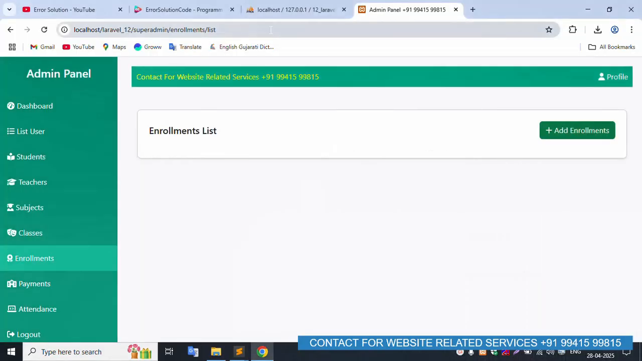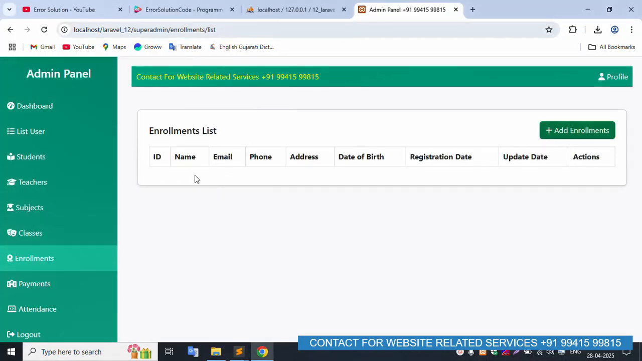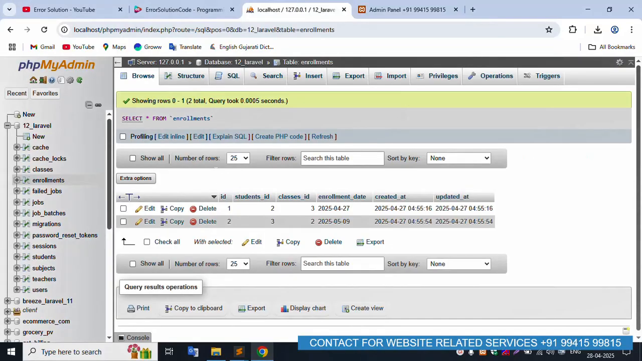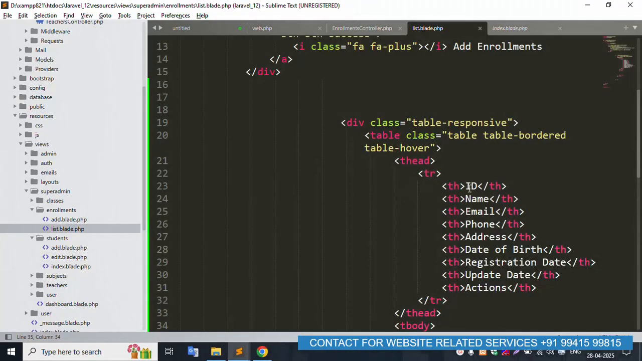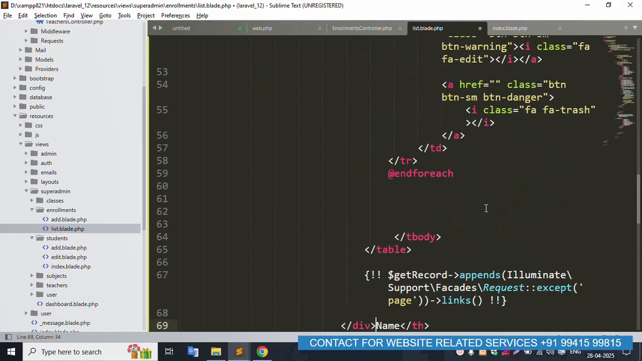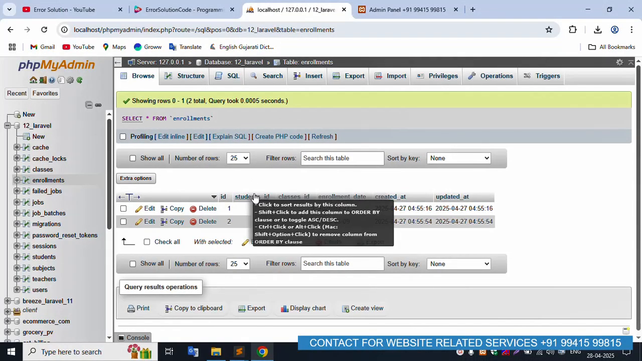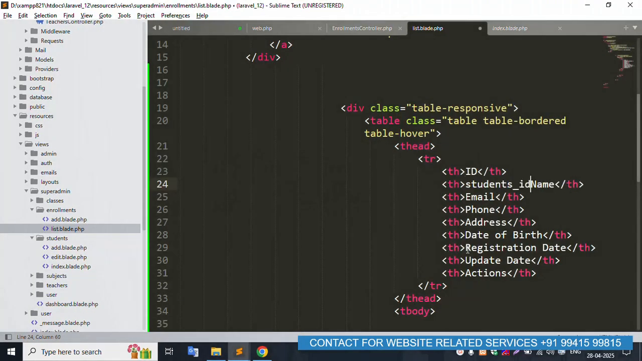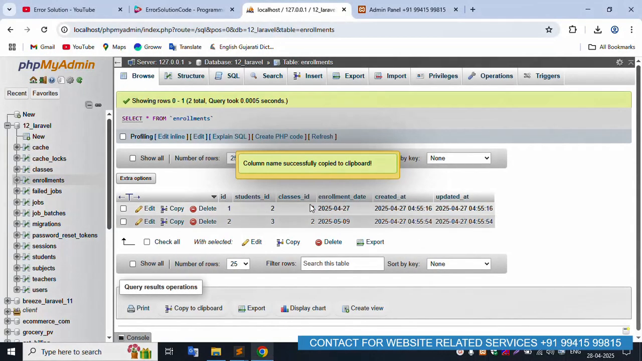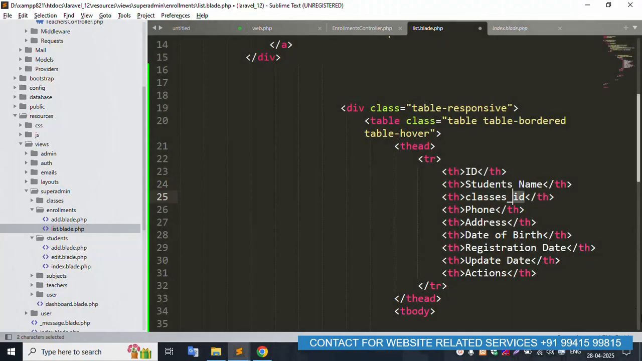Let's save the file and refresh this page. The table is implemented. First is the ID. Second is the student name; copy the same name. Third is the class number; this is the class number.